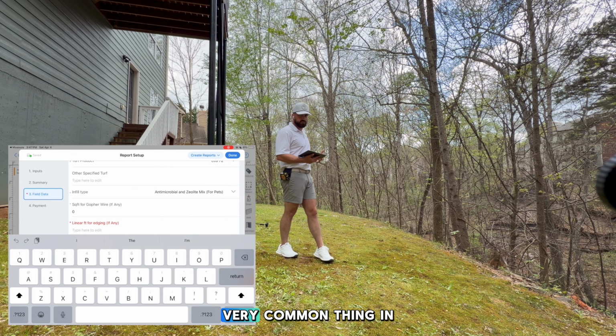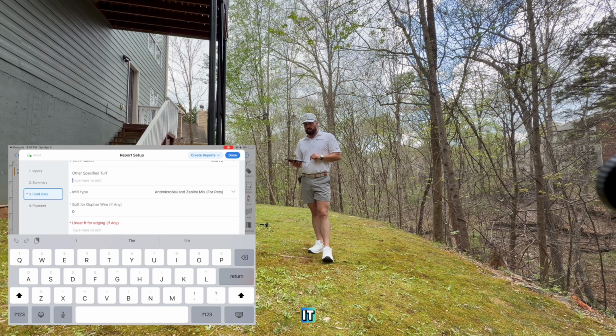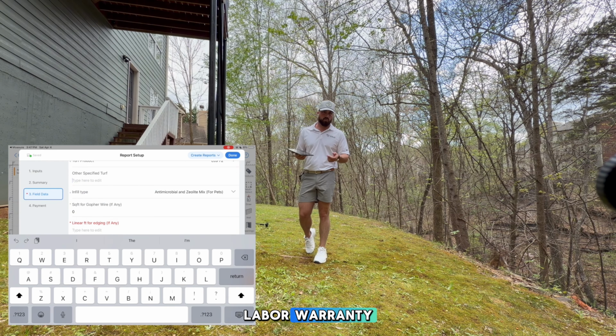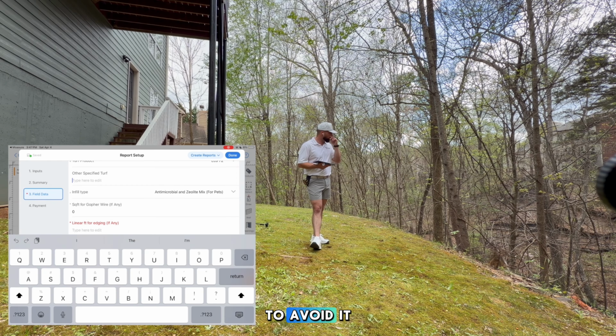If they do have moles, very common thing in Georgia, look out for that, because if you don't price it and turf is sinking in a couple areas a few years down the road, they call us, we're the bad guy because we say, hey, that's outside of the labor warranty. We don't cover for moles. You want to try to price it out to avoid it, right?